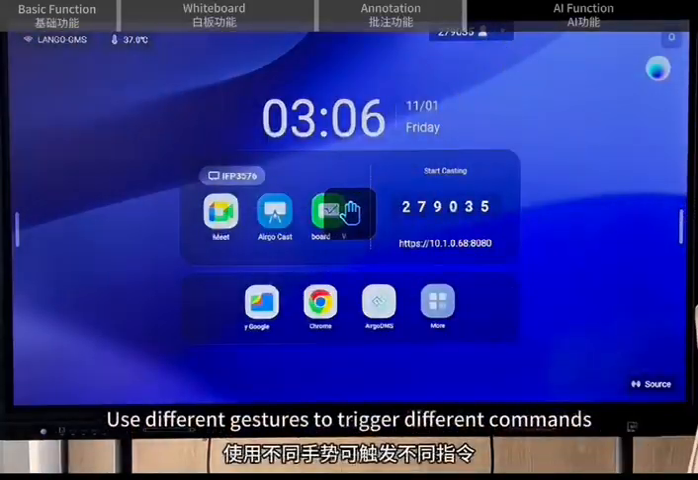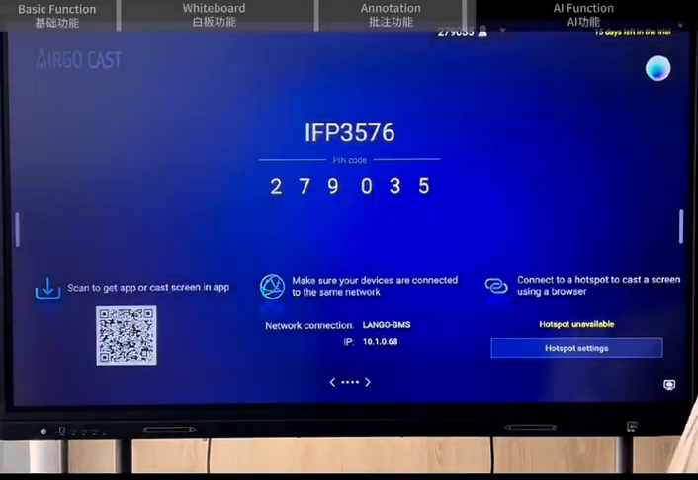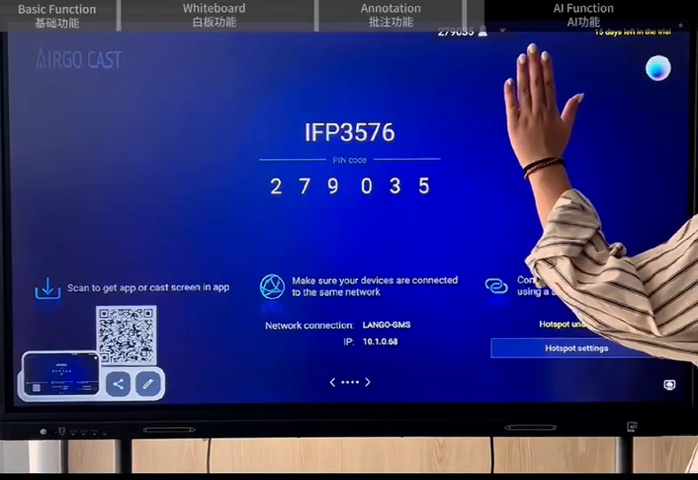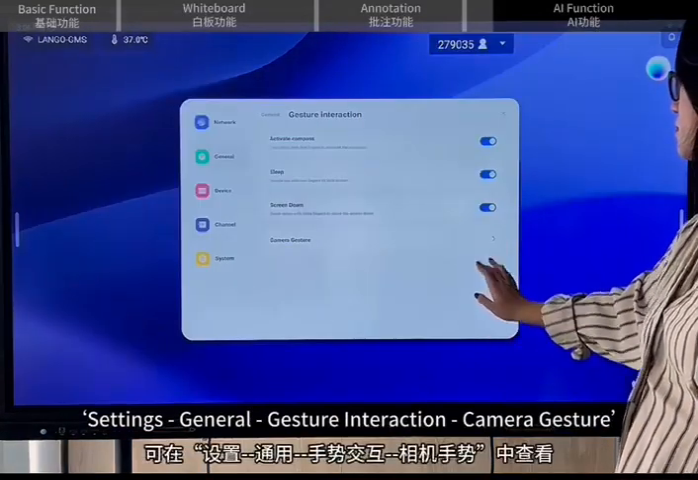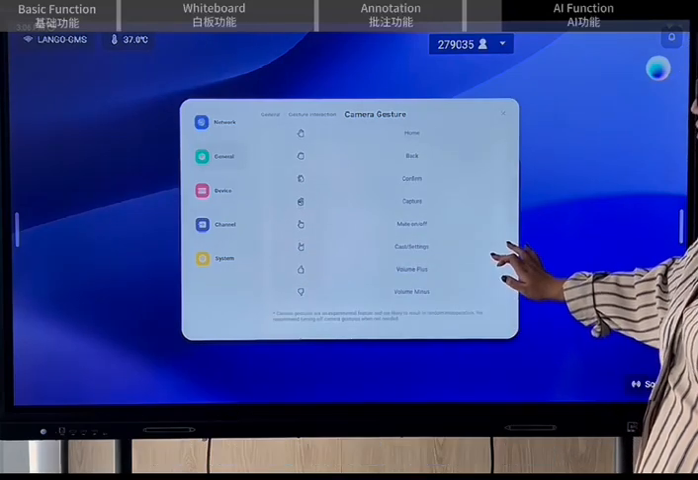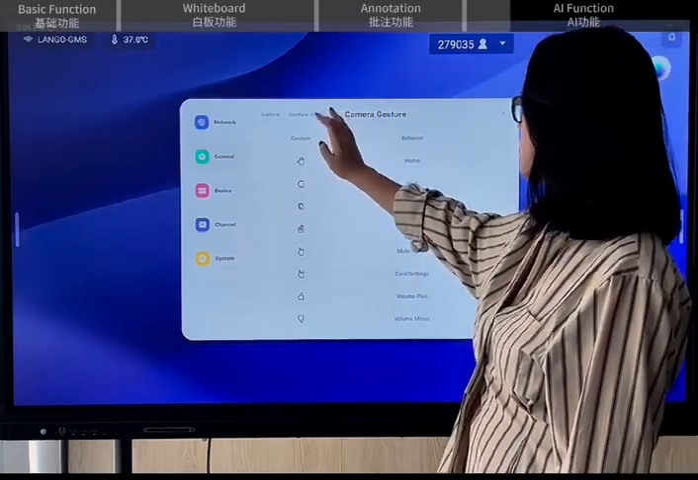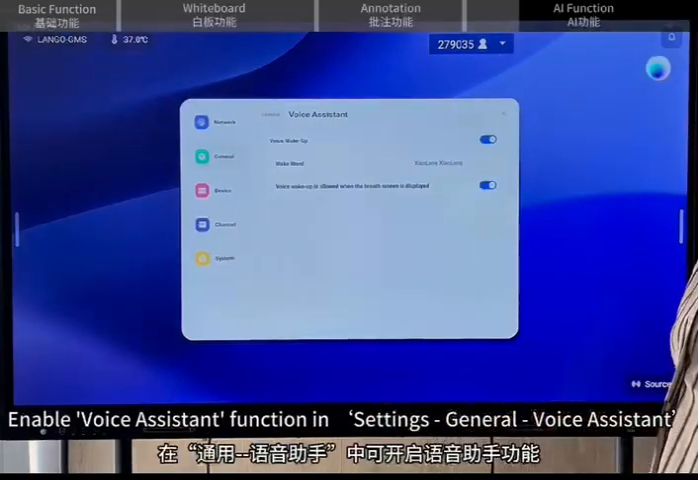Use different gestures to trigger different commands. Gesture details can be found in Settings, General, Gesture Interaction, Camera Gesture. Enable the Voice Assistant function in Settings, General, Voice Assistant.